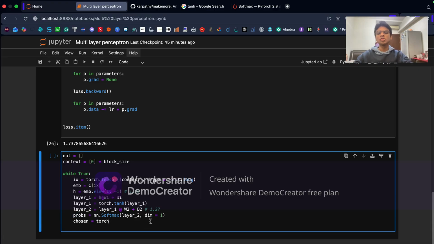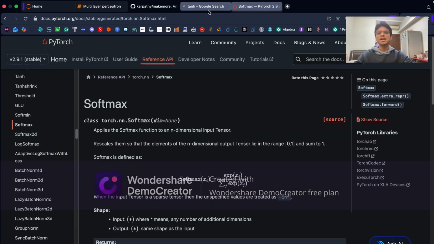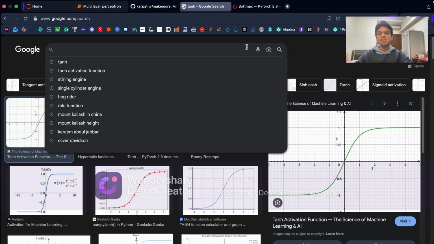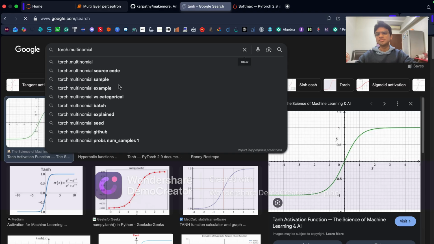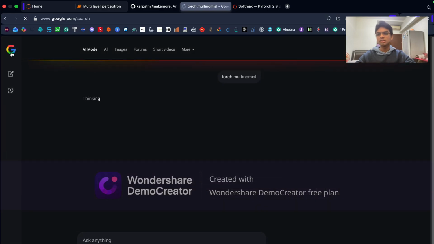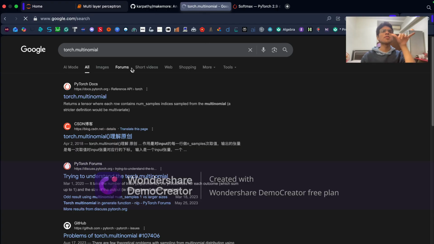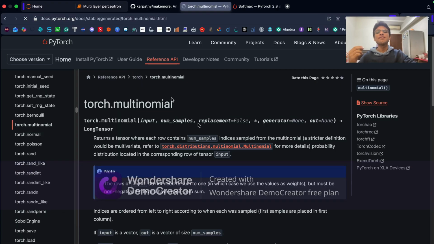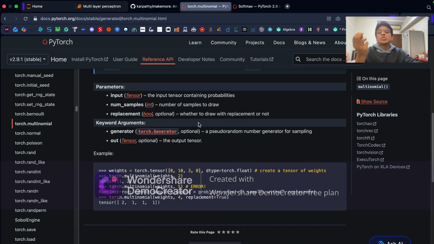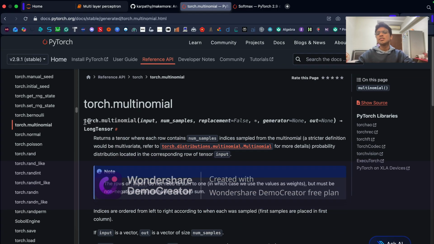Now chosen uses something called torch.multinomial. Multinomial applies this softmax to actually make a prediction. Basically, given the probabilities, you can ask it, at random, which one would you pick? Or which one would you most likely be able to pick? So it's torch.multinomial. To give it the input, we should put it as probs. Number of samples is 1. Replacement, we don't need because we're only taking one sample at a time. And generator none and out none.